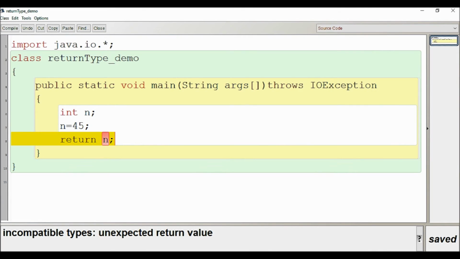We can see in this sample code that the main function is of non-return type as it is declared with void, and in the parameters it is returning the value of n. Therefore when we compile this code, we'll get an error which will say incompatible types, unexpected return value, which means it is saying that you have not declared any return type in the function header and you are trying to return this value and it will not be returned.